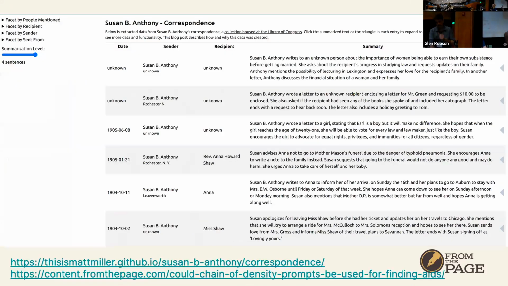He did a couple of variations. While that first screenshot shows a one-sentence summary, this one shows a four-sentence summary. And there's a slider on the left that lets you change how many sentences are in the summary.